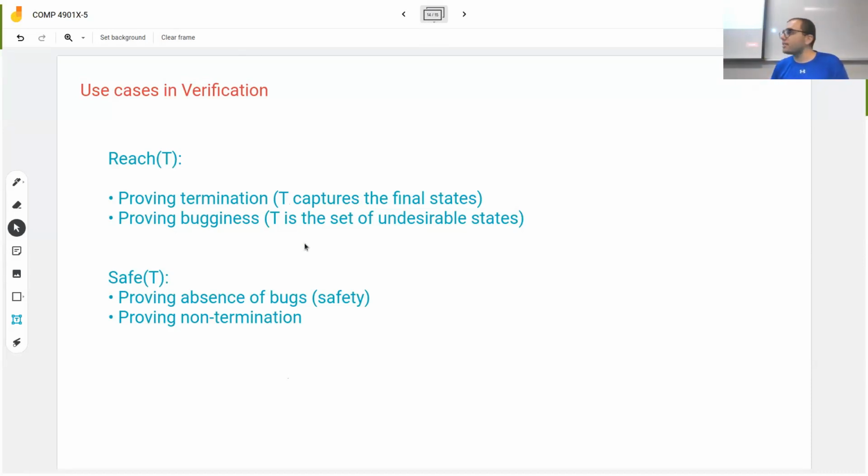But then on the other hand, suppose that you want to prove that your program has a particular bug. Let's say there are a bunch of undesirable states where if your program gets there, it's a bug and your program crashes, right? So in this case, you want to prove that player two, the environment, can actually force the program to crash, can reach it, and it's proving bugginess.